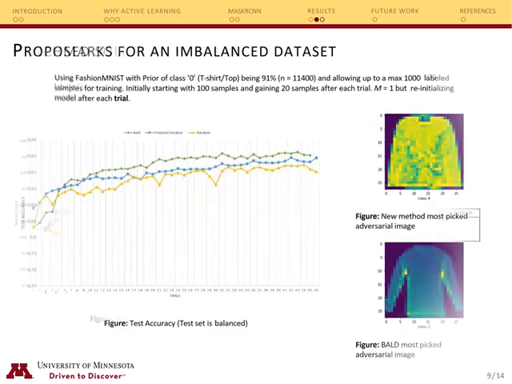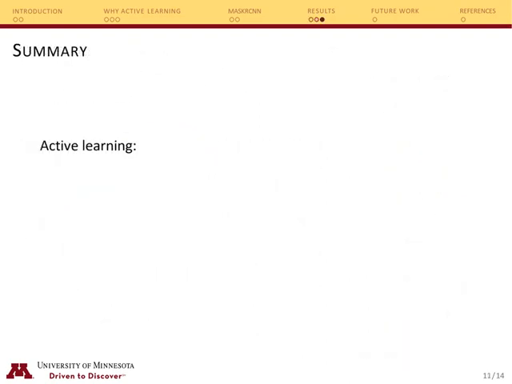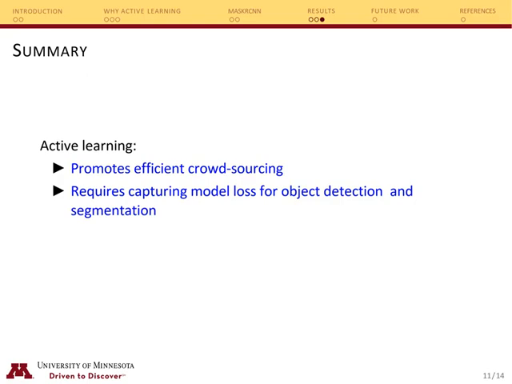Another scenario that was tested was if we use an imbalanced dataset, which is common. Then, as you can see, random performs worse as it picks up more samples from the dominant class more often. On the other hand, the proposed solution performs well in obtaining objects of the imbalanced classes more frequently. To summarize, active learning promotes efficient crowdsourcing, requires capturing model loss for not only classification, but object detection and segmentation, and is most effective for unlabeled imbalanced datasets.